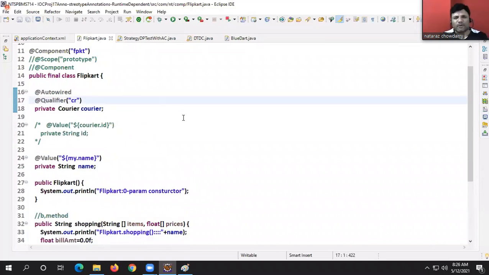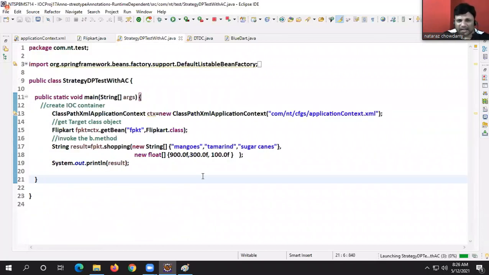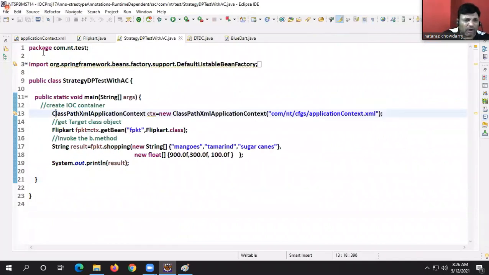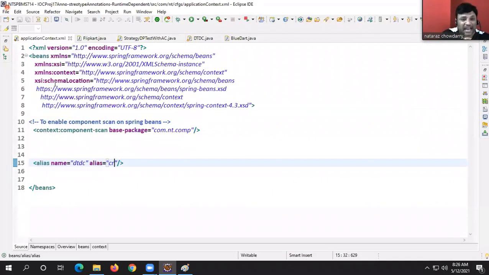Sir, I have a small question now. What is the difference between directly typing DTDC and CR here? Here now CR is fixed, boss. Now I am not going to touch this CR. Now you observe. Right now, what is my dependent? DTDC. So tomorrow I want to change DTDC to Blue Dart. Am I going to touch my Flipkart class, or here I am going to modify?